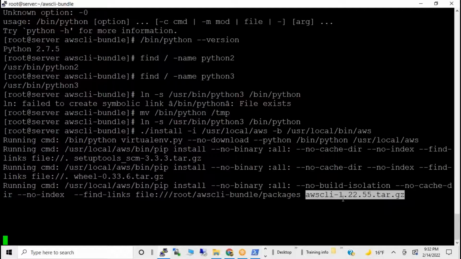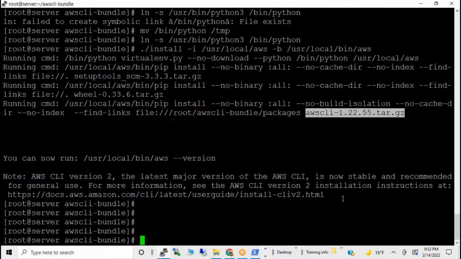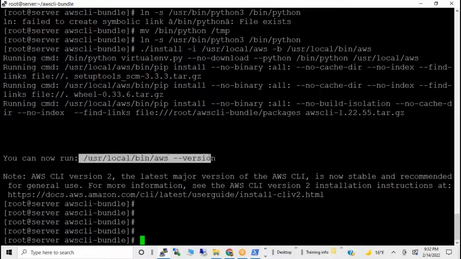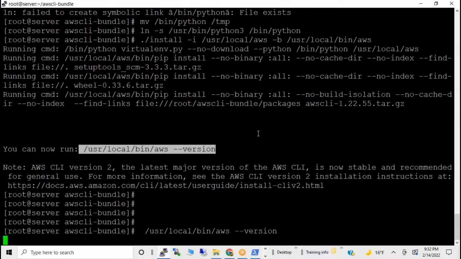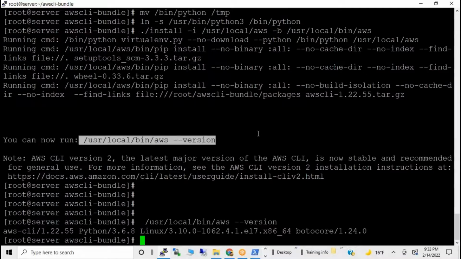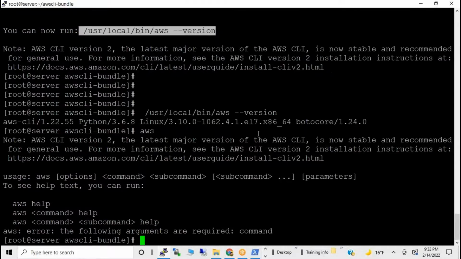Sometimes the package repository is looking for Python 2. But yes, it is installed. Can you see this? Now my Python software is installed. Before that, whenever I typed a command like AWS, AWS commands were not working. Now AWS commands are working.